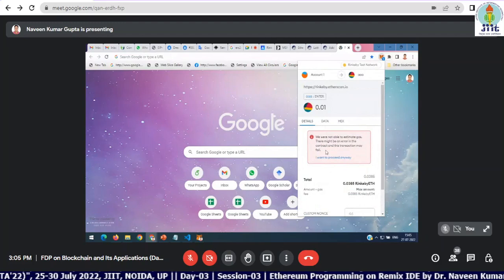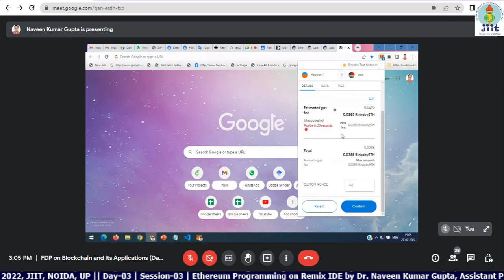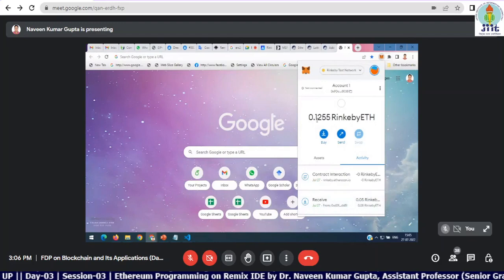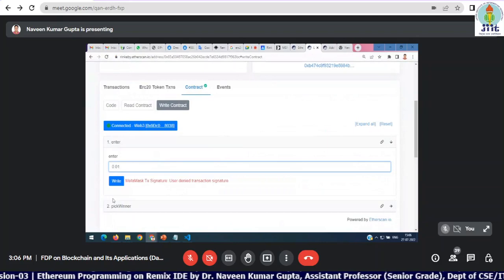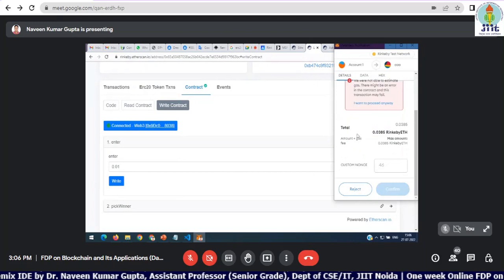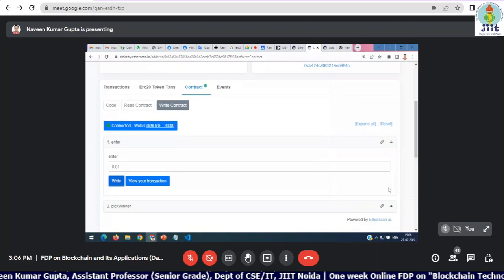This seems to be a test network. I want to proceed anyway. Okay. So let me cancel this also. Okay. So at present I have 0.1255 ethers. Now let me do it once again. I want to perform this write operation. Okay. Now it came here. I want to proceed anyway. Confirm. So I hope I will become part of this chain.